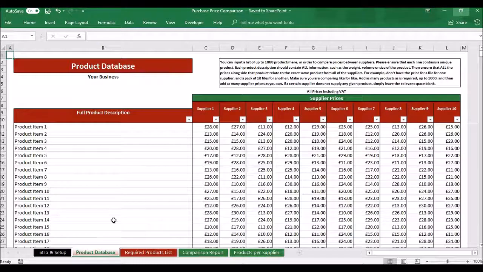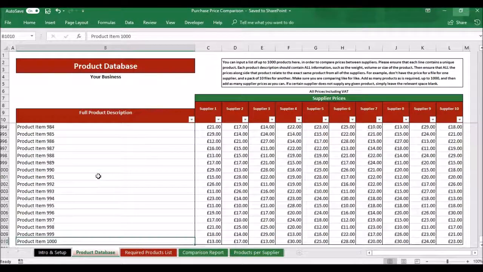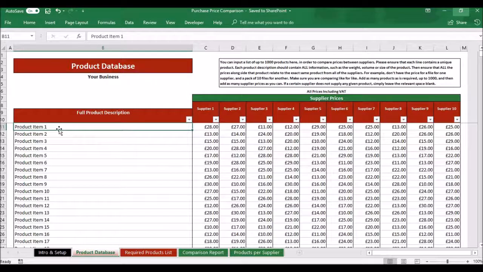So what does the product database do? Well, that allows you to list all of your products down the left-hand side. I've just put product item 1, 2, so on and so forth. You can go all the way down to 1,000. But what you need to do here is put the full description. So in other words, if you read at the top here, it'll explain to you.